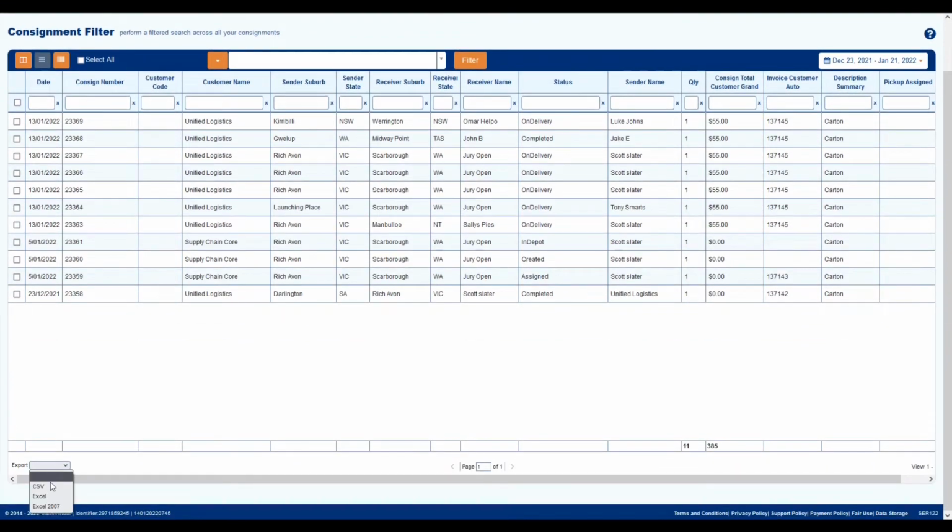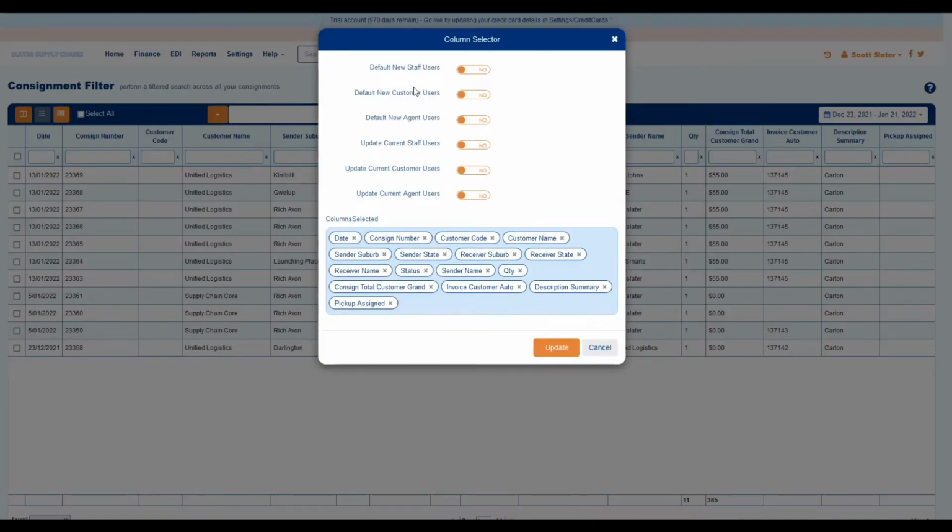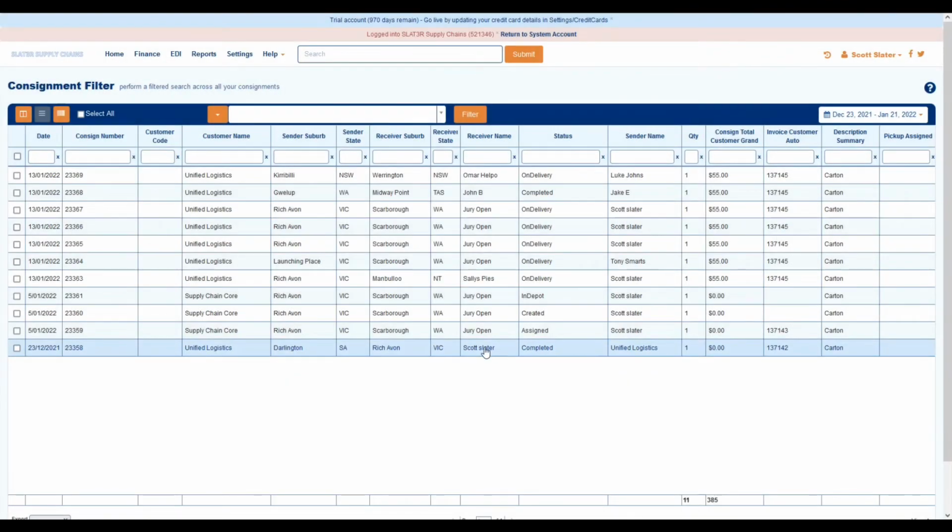Now another thing that we can have a look at is the export button. This is on most filter pages where you can export a CSV or an Excel spreadsheet. And after this we have our column selector, which you'll be able to get more comfortable with in our search consignment page video. We have our ability to update defaults and update current staff members, agent members, and any users of these pages. And we also have our profile section.